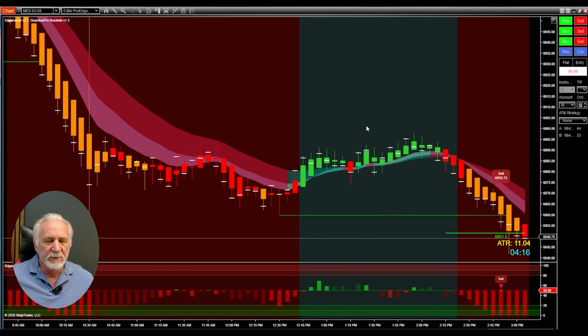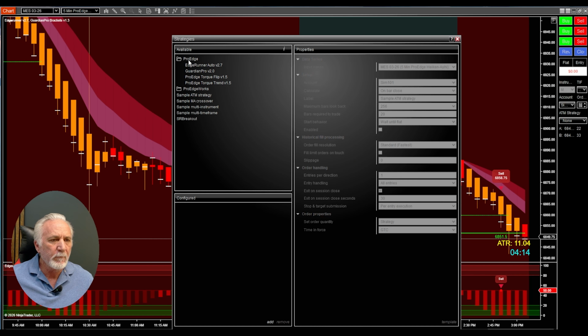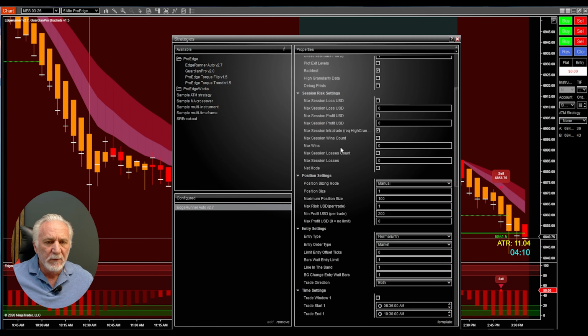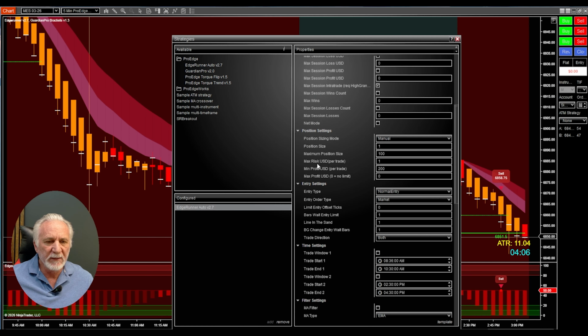We added some things to the strategies. So we'll start with Edge Runner Auto. We added this max profit. So I like to run contract sizing, min profit, whatever it happens to be. I've been running 50 on the PA accounts, but I've been putting 75 here because that protects me.